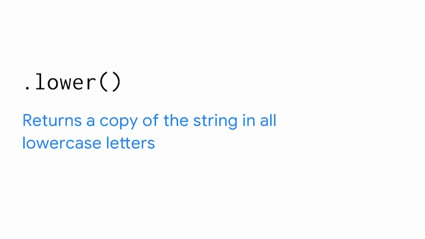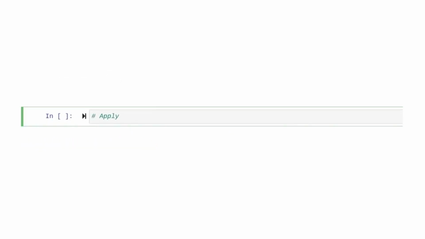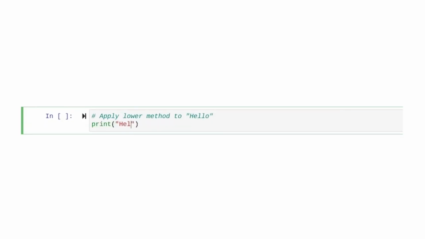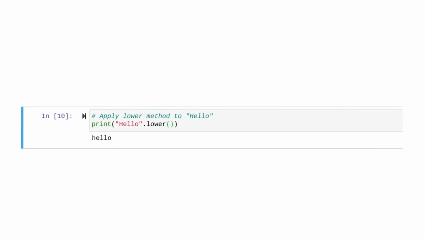Similarly, the lower method returns a copy of the string in all lowercase letters. Let's apply the lower method on the hello string. Remember that we need to put the string and the method inside of a print function to output the results. And now we have the string printed in all lowercase letters. Coming up, we're going to learn a lot more about strings, like indexing and splitting strings. I'm looking forward to meeting you there.